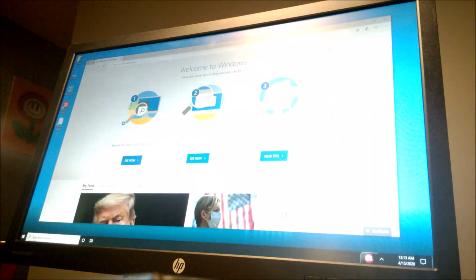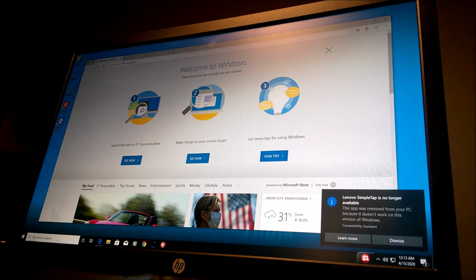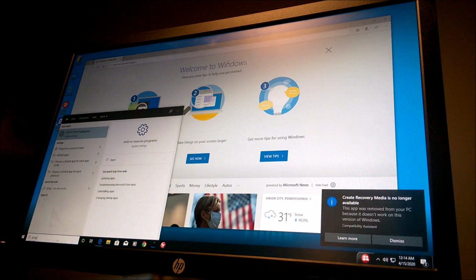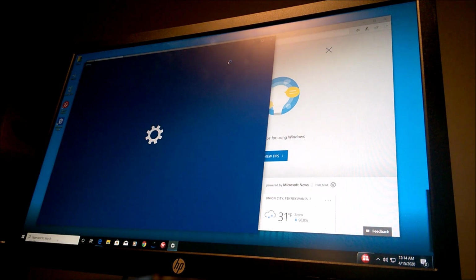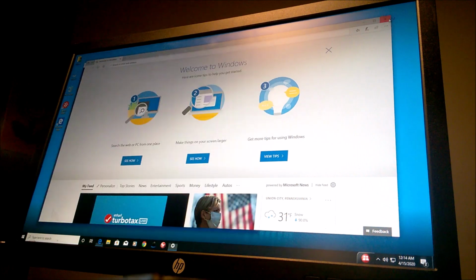Once you hit accept, that's literally it. You are at the Windows 10 desktop. You've got Microsoft Edge. And you'll even start to see things in the bottom right that are no longer available. Those are the programs that are sort of uninstalled by Microsoft because they weren't compatible. But I can go into the system menu and see that Windows 10 is there. It is Windows 10. It is Pro in this case.